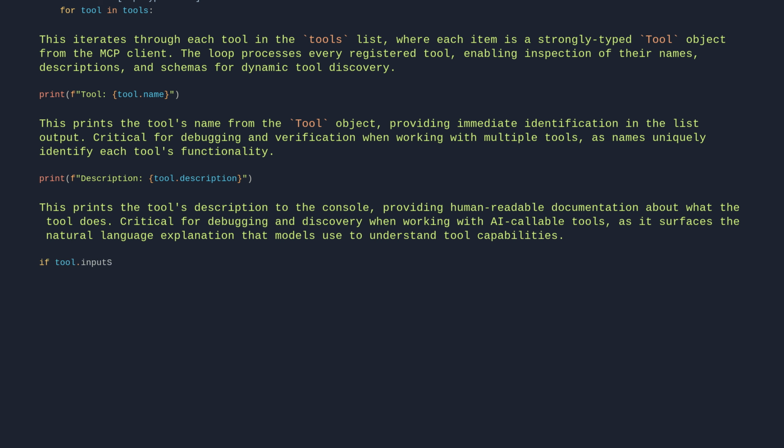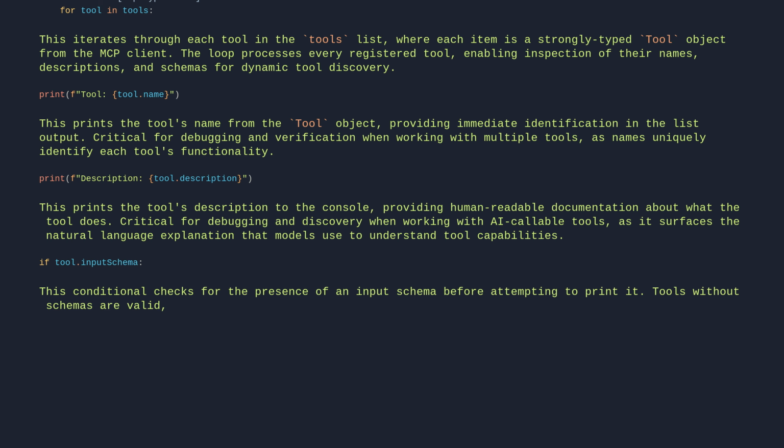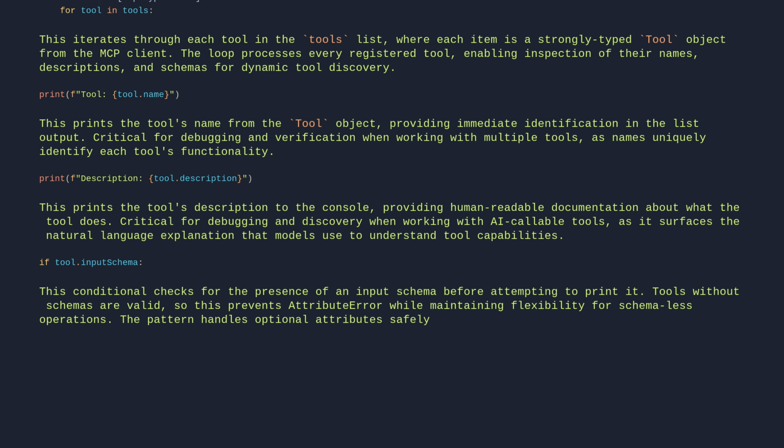If tool input schema. This conditional checks for the presence of an input schema before attempting to print it. Tools without schemas are valid, so this prevents attribute error while maintaining flexibility for schemaless operations. The pattern handles optional attributes safely, a common requirement in dynamic tooling systems.